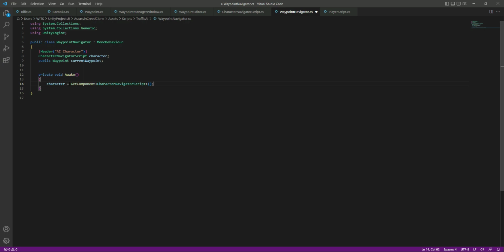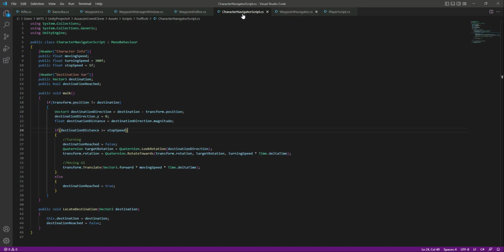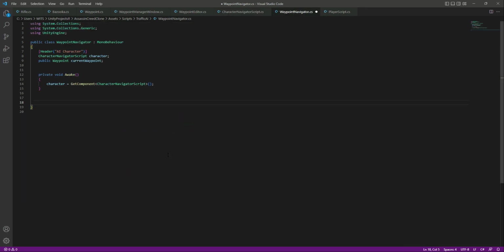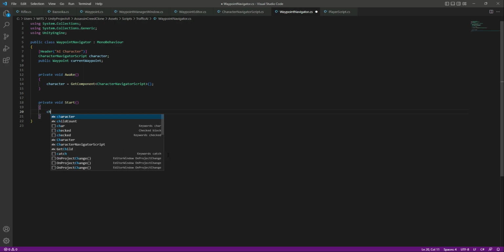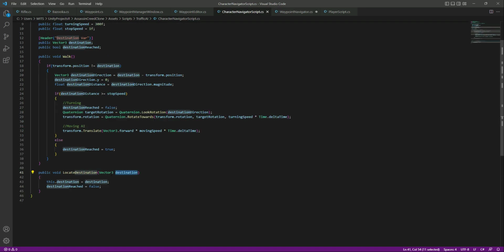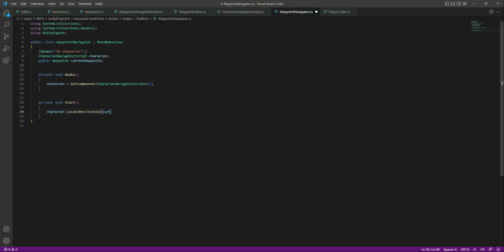That is it. Then after this we need to provide the next waypoint as the destination to this locate destination method, which is on the character navigator script. As you can see, it requires a destination. So what we will do, we will add a start method, and in the start method, whenever the game starts, we will assign a destination to the AI character. So let's call the method locate destination right here, and for this vector3 destination we will pass current waypoint dot get position.